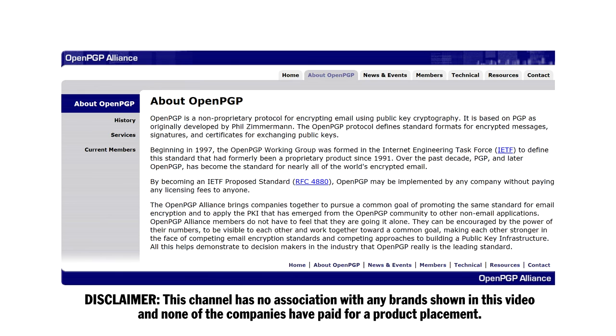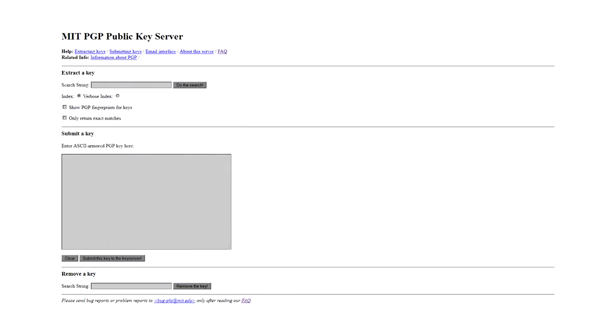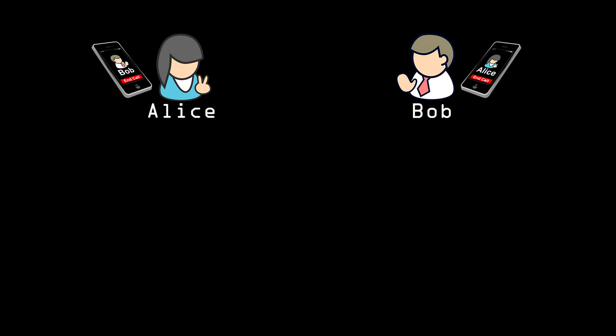People can exchange public keys through key servers like this one at MIT. But since anyone can upload any key they want, how do you know that you're really getting the right key for that person? If Bob and Alice exchanged keys in person or over the phone or video chat, they know they got the correct key. They can then trust that key. Bob can sign Alice's key using his private key and give it a level of trust.